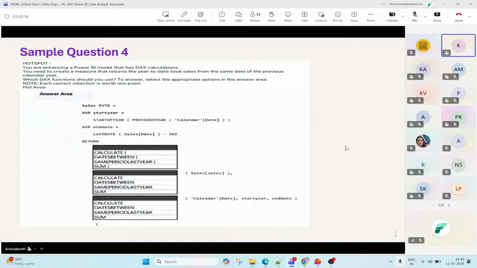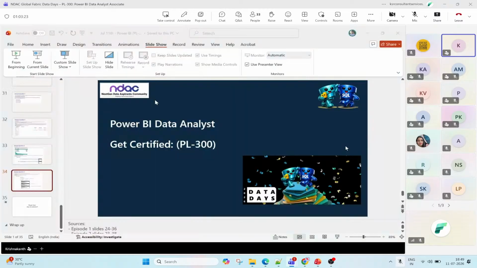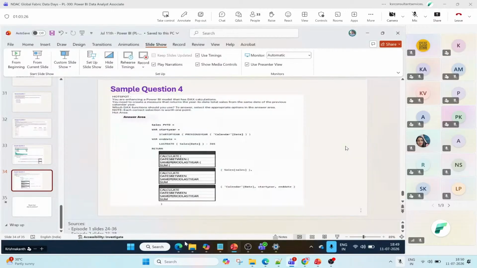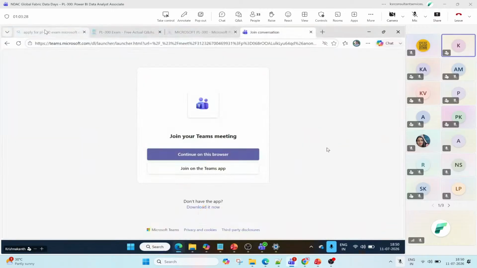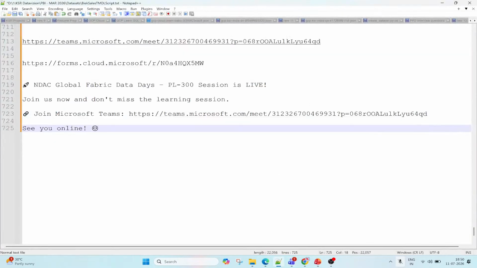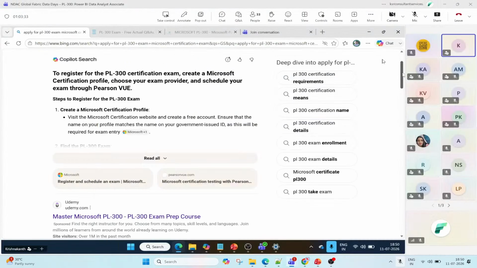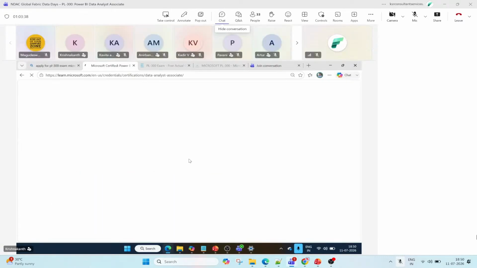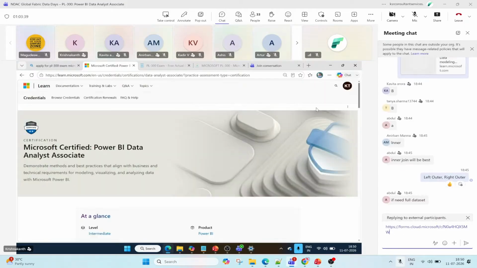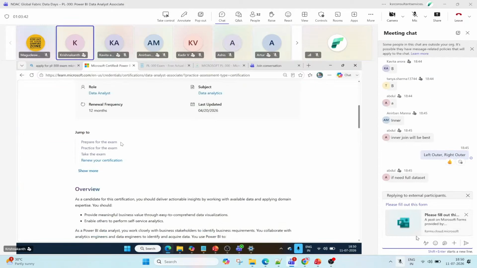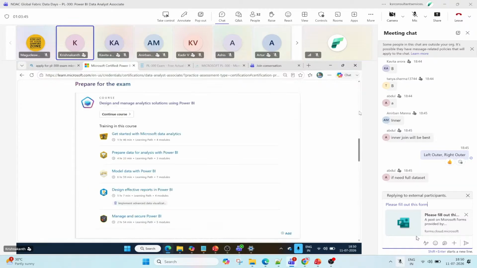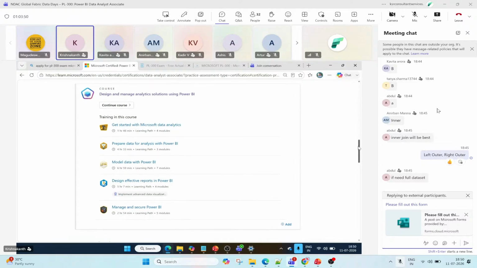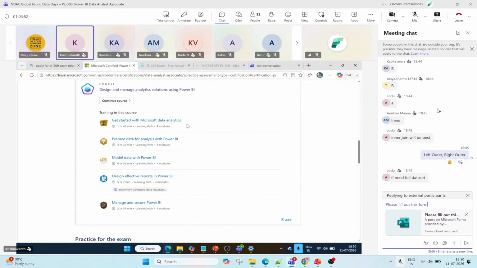So with this, the sample questions end, and I will show you how we can apply for the exam. Once you click on apply for the PL-300 exam from Microsoft, you can navigate to this link. If you go down, here you can see prepare for the exam. I have mentioned the learning paths. Once you navigate here, you will have modules, and you can complete all the modules.